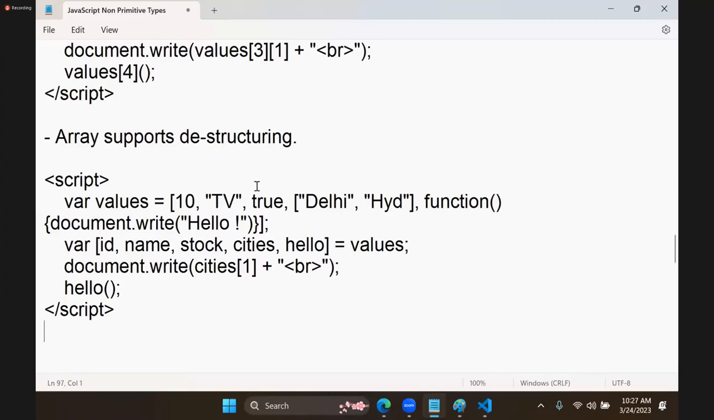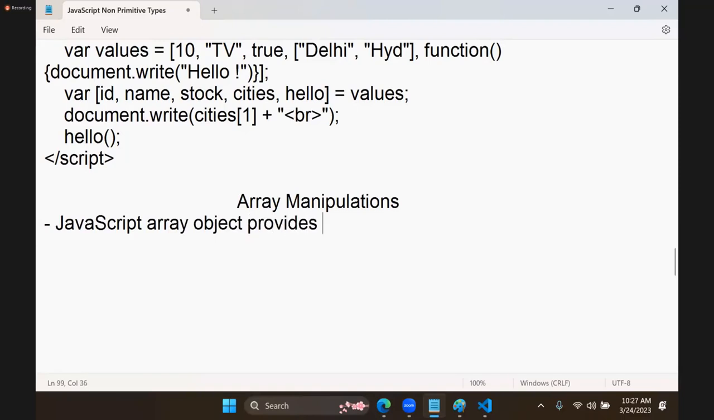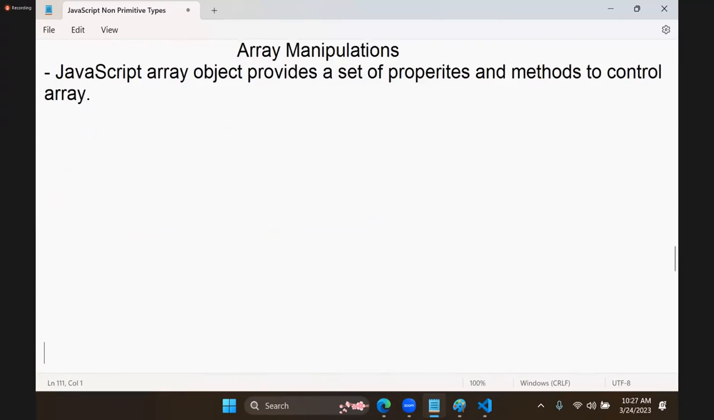Now, important: how we can manipulate an array. We call these array manipulations. The JavaScript array object provides a set of properties and methods to control and manipulate the array. What are those properties and methods? We know a lot of them. First important, we have a property called length.